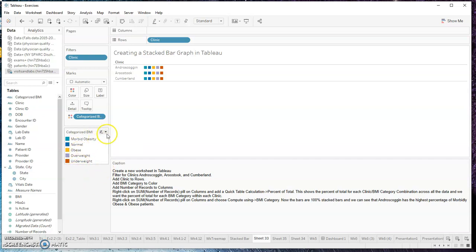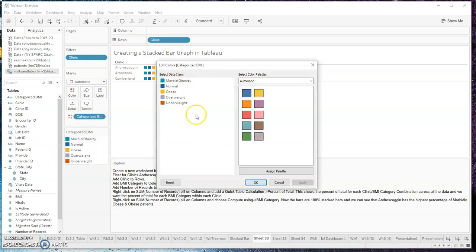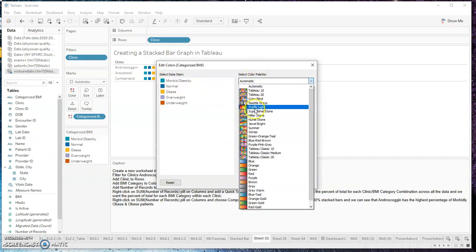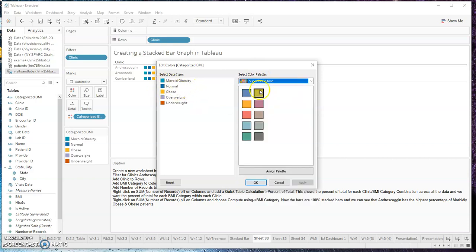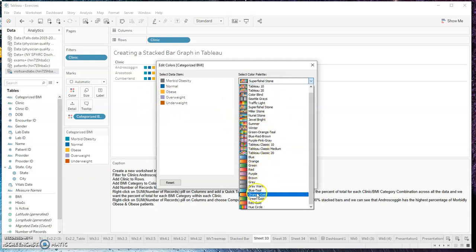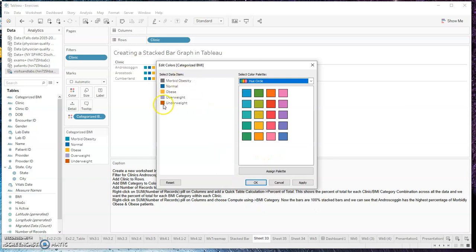Now we can change those colors simply by clicking on this little arrow. There's an edit colors, and then you can go ahead and change however you'd like to. So if we wanted to change morbid obese to dark gray, we can do that. Obese to this kind of a brighter orange. We can do that. Or you can go with really all sorts of different options for coloring, which is kind of handy. Click apply.